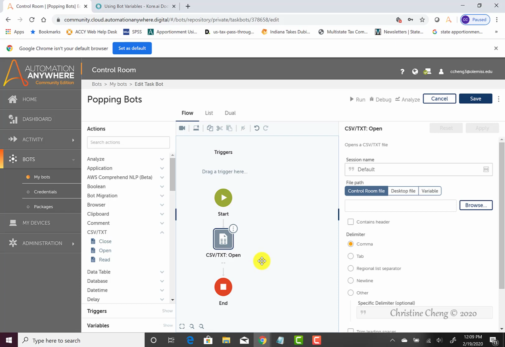Once an action is added to the Workbench, we now see our configuration pane open. We will need to configure the action to tell the bot exactly what to do. The configuration is specific to the task.